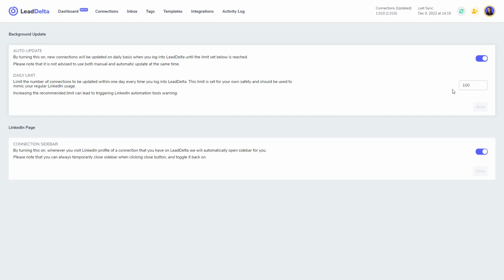Now, let's talk a bit about this limit. 100 connections is the safest limit for most of our users. However, this number also depends on your overall usage of your LinkedIn account. If you're not using your LinkedIn often and days pass without you going into your LinkedIn account, this number should be down. For irregular users, we recommend lowering it down to 20 to 50 connections per day.